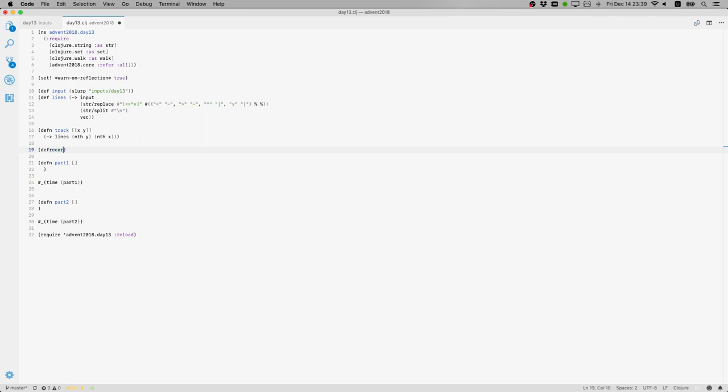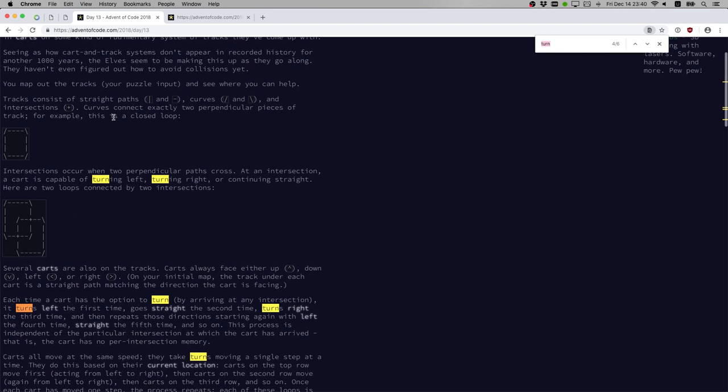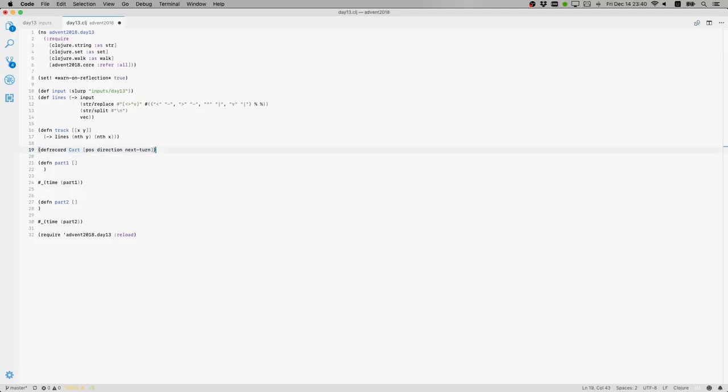Okay, so let's just def record card and it has position, right? It has direction. And it has last turn or next turn. Basically next turn: left, straight, right. Okay. So let's say we have some cards in there. So let's initialize cards, I guess. And we will have to sort them, right? So yeah, let's just initialize cards, I guess.